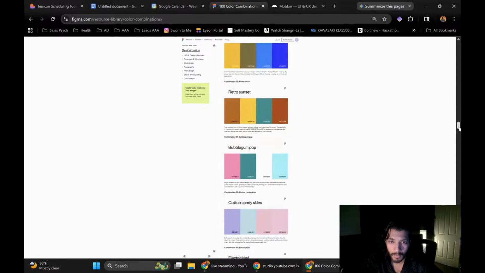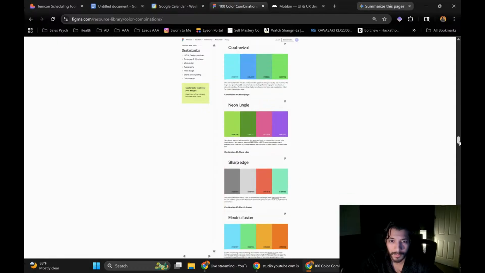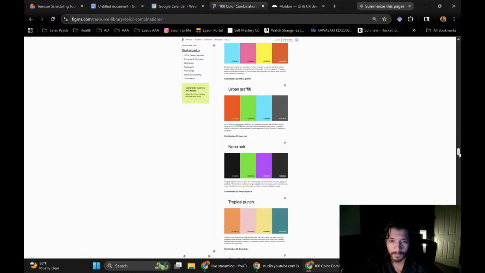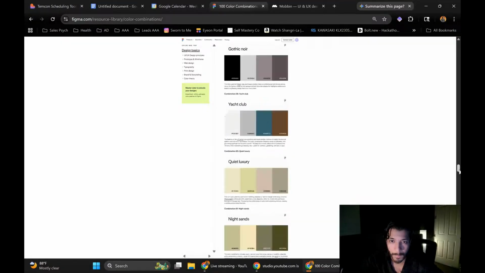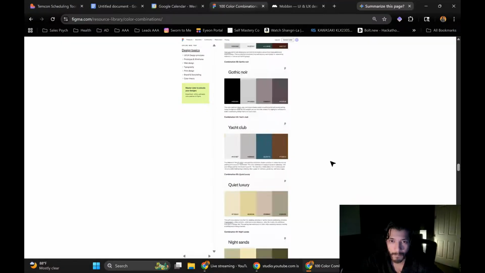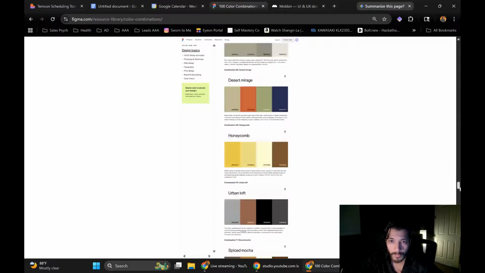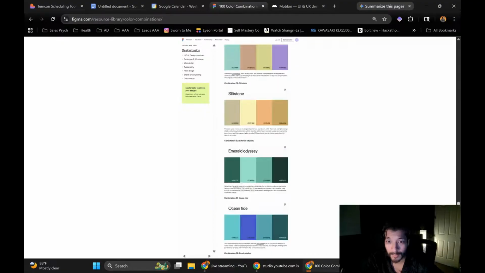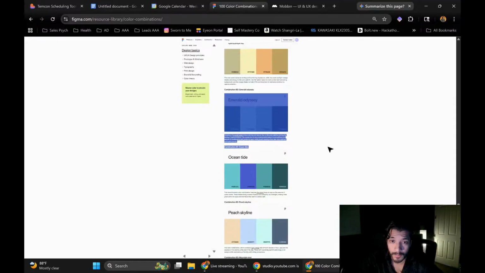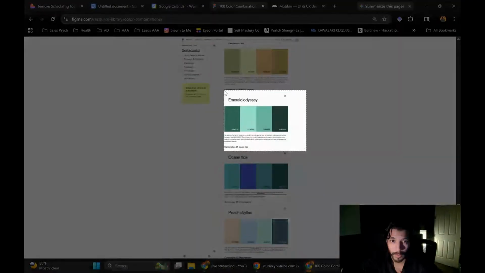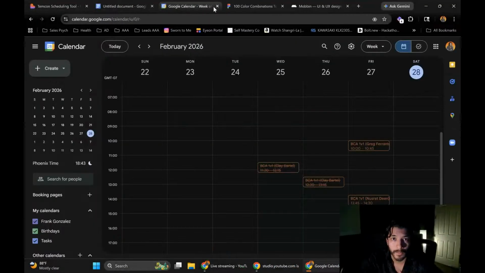Yeah, they're all okay, but they're all just a little too different. Cobalt Sky is nice. Maybe Yacht Club, like muted dark tones. That's always a personal preference, so that's always what I end up with. Maybe Emerald Odyssey. Let me just try it. Let me just see how it works. If I go like this, and then I close this up.